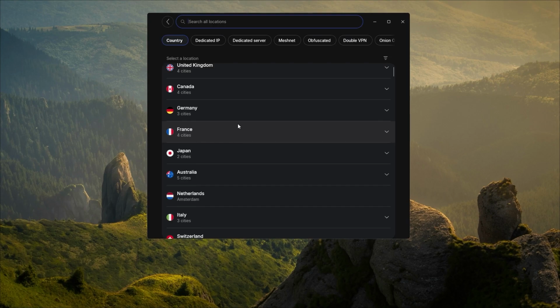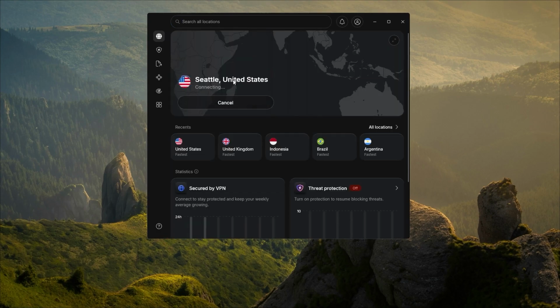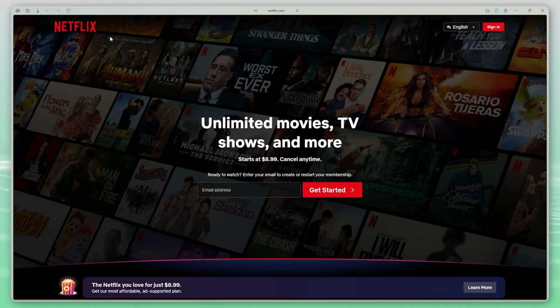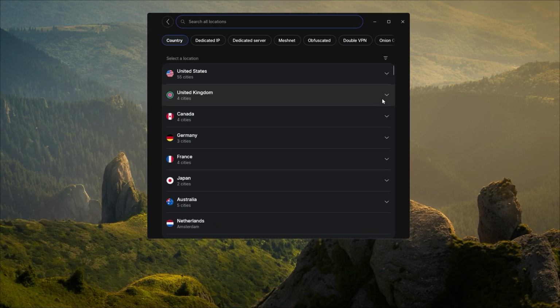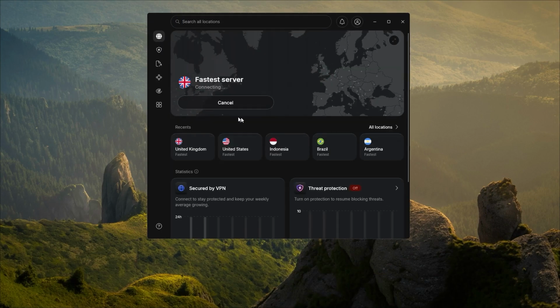So just to recap real quick, pick your target country manually in the app, wait for the protected status, then fully close and reload your streaming app so it detects the new location. And if something gets blocked, switch servers in the same country or clear your cookies.